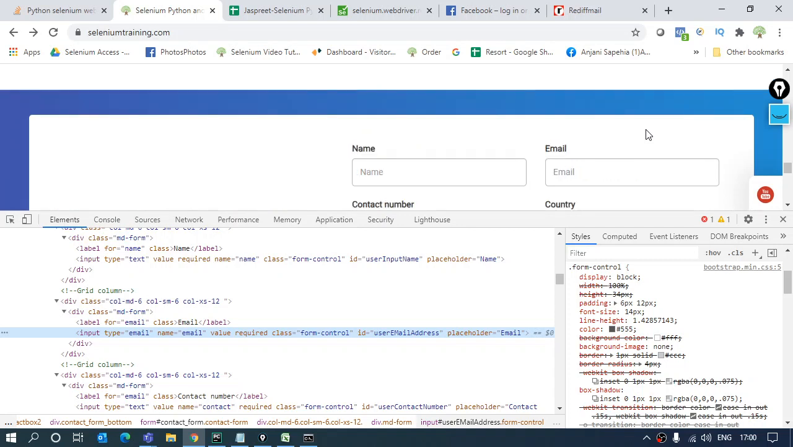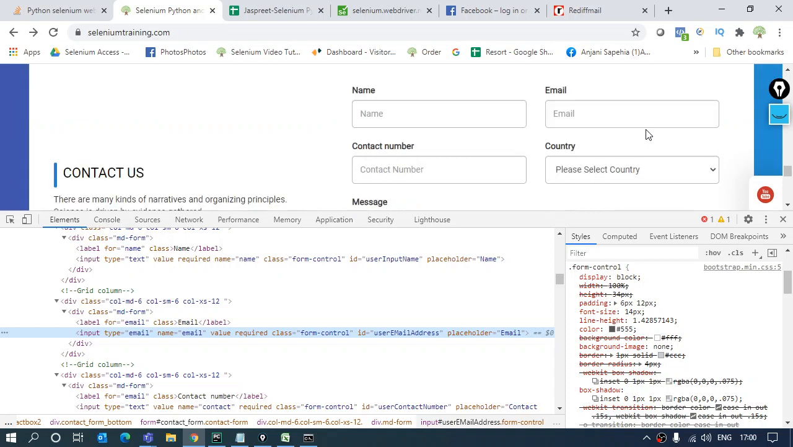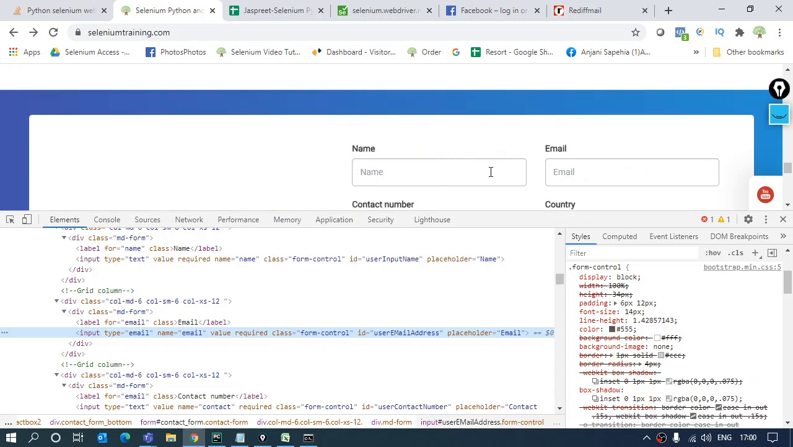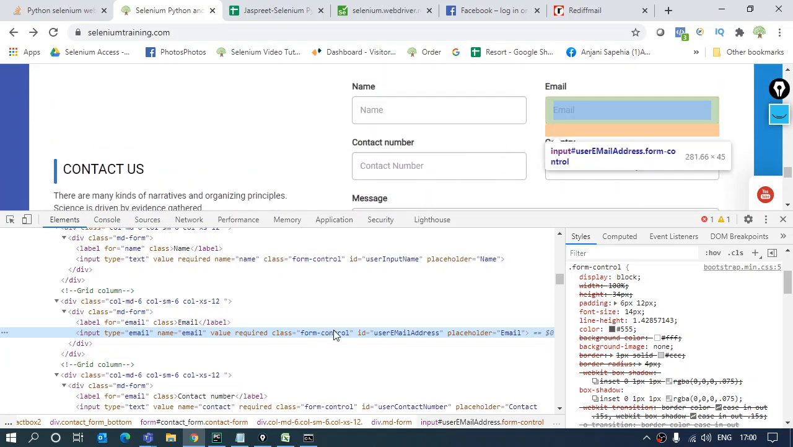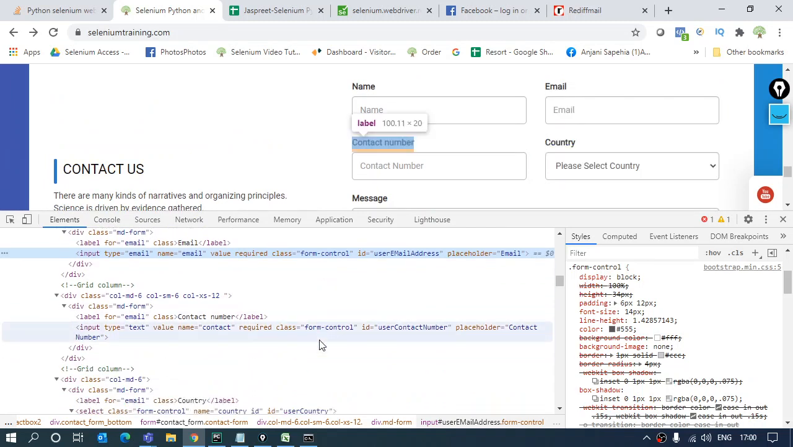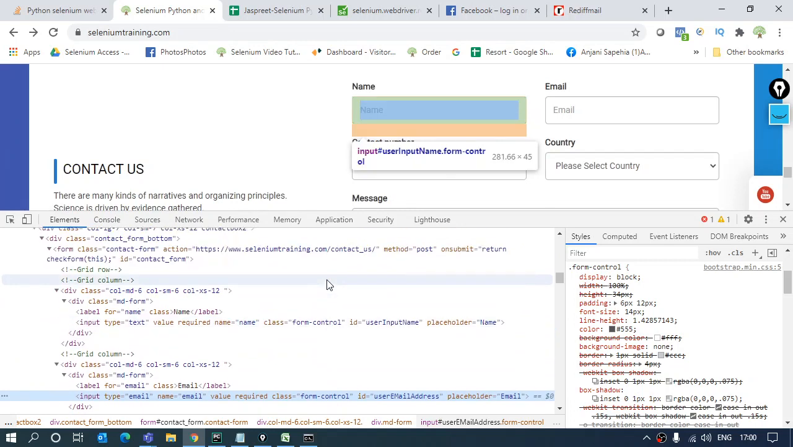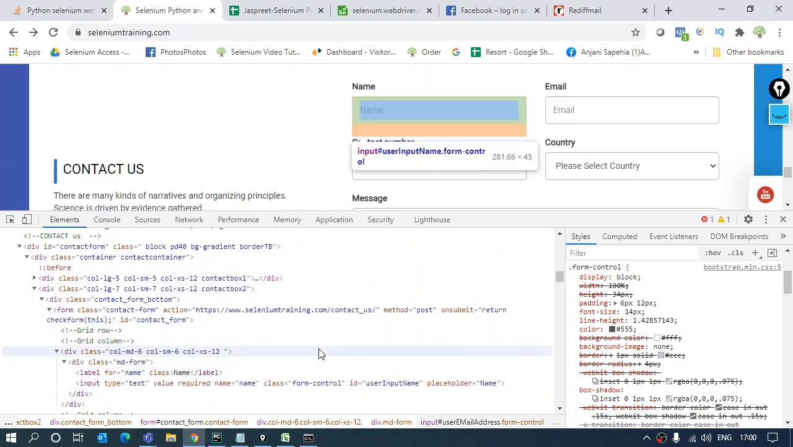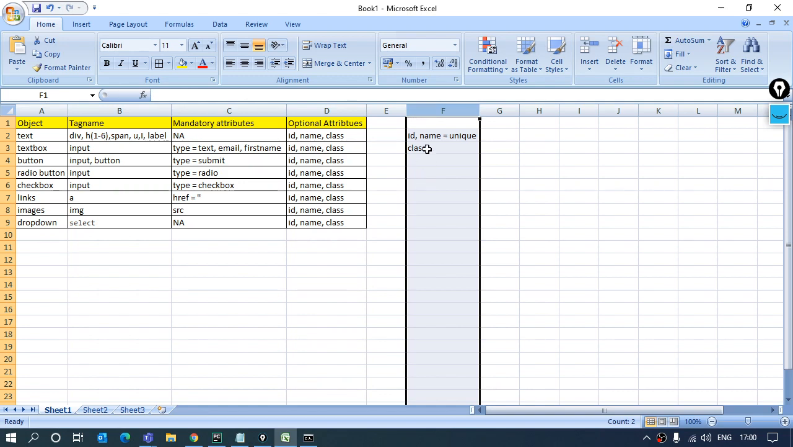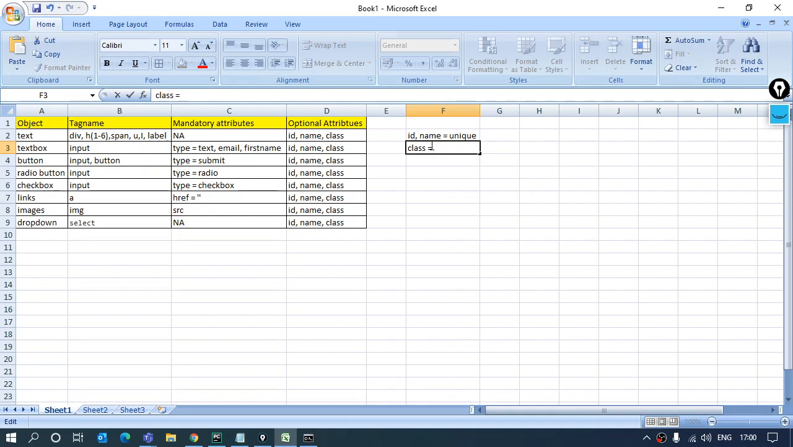So it is a possibility that the same class is giving the look and feel to other elements as well. This text box has the same look and feel. So this form control class is being shared by all the text boxes. Over here you can see form control, form control. So class name cannot be used to identify unique elements. If I have to extract only a single element, the class name cannot be used. But for multiple element extraction, I can use the class name, because with the same class name, all the elements will come up. Okay.